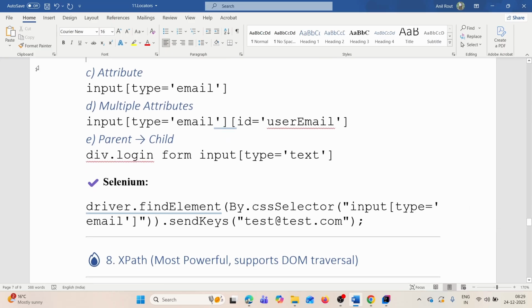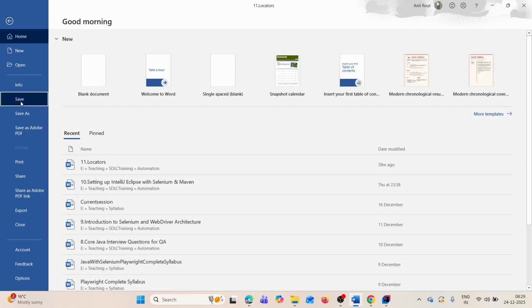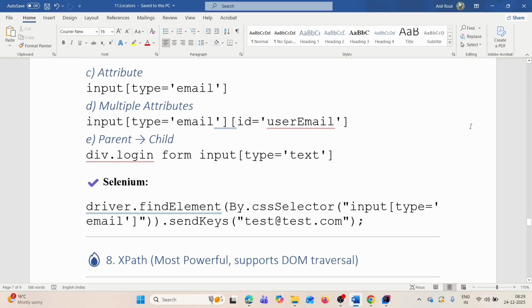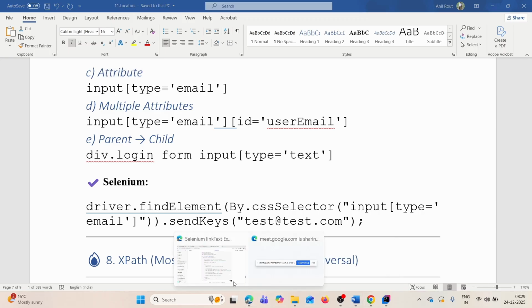Then next one. Okay, before that, any doubt on this? No. Perfect, quite clear. The type is equal to email is an attribute. So do one thing. Just ask again to Gen AI. Always take the help. Why not? One minute.